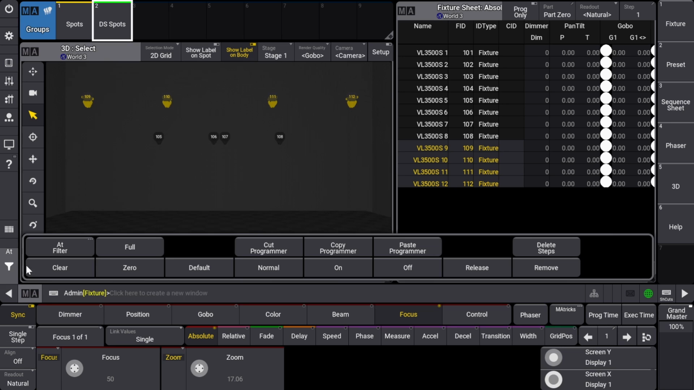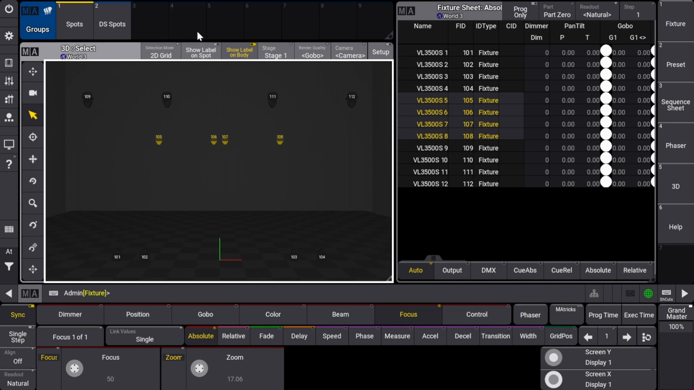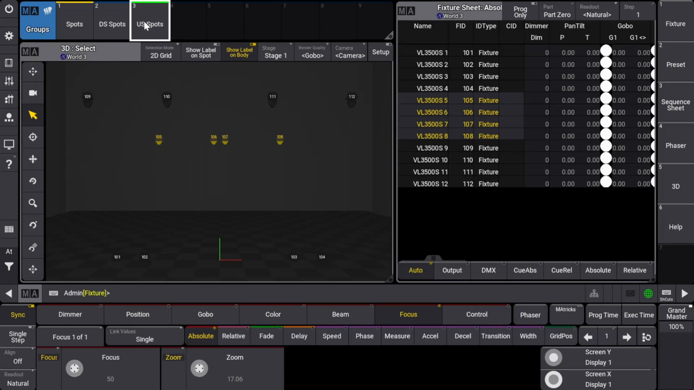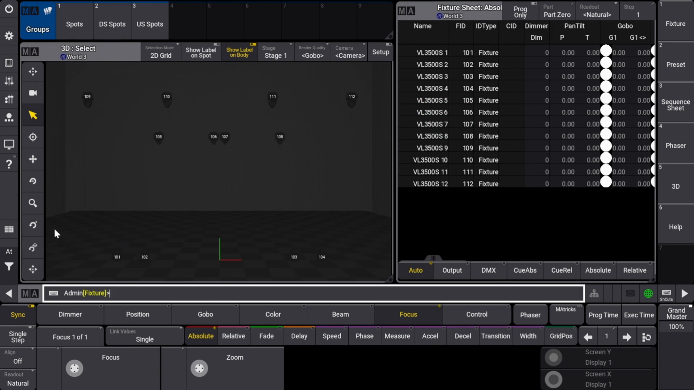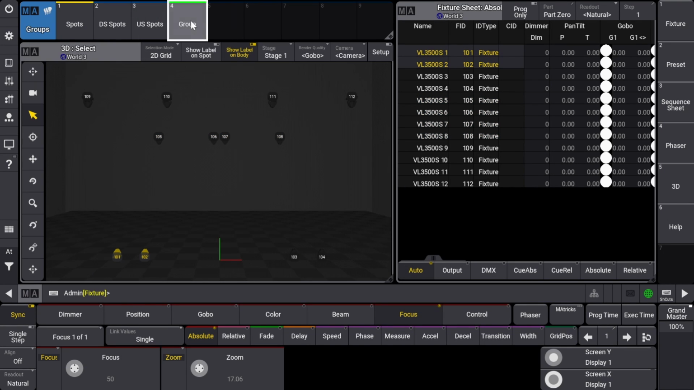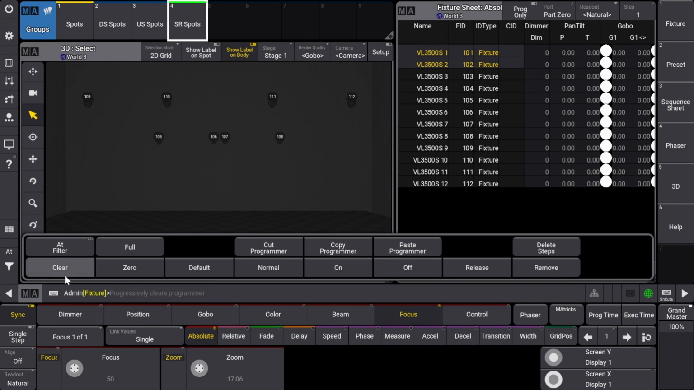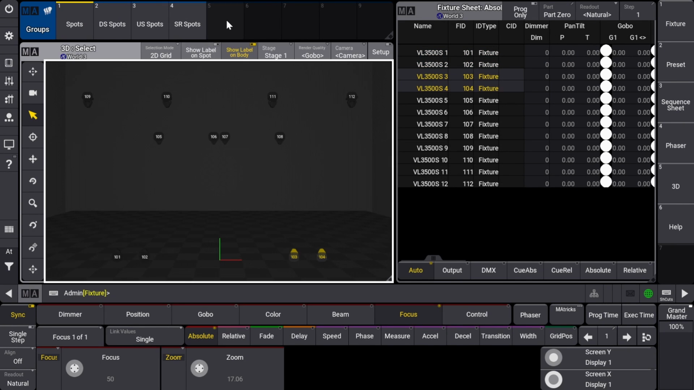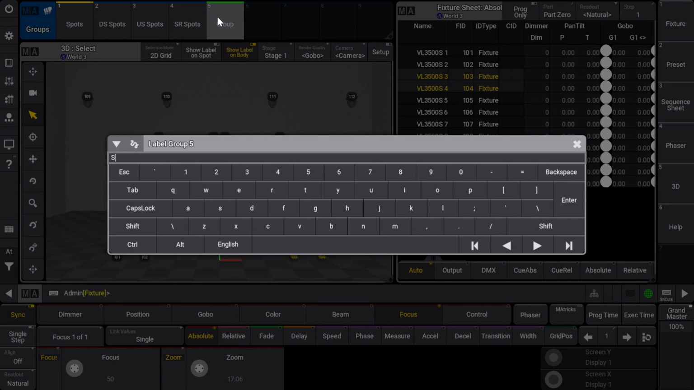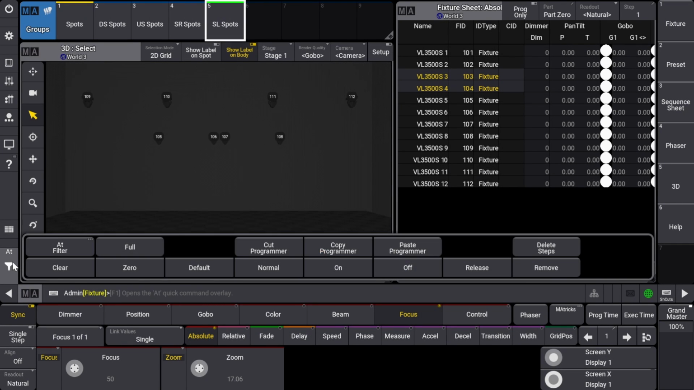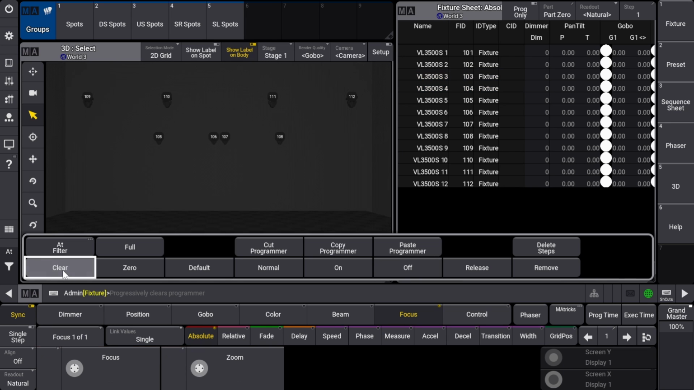Let's do this for each zone of spot fixtures. After you have created your groups, clear your selection and always remember to save your show file.